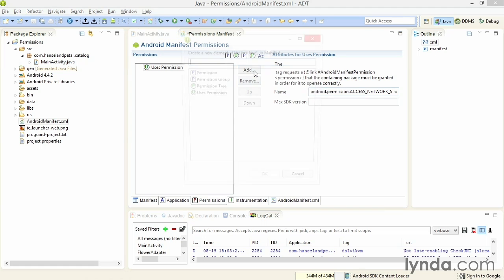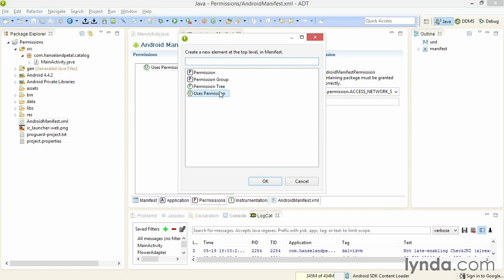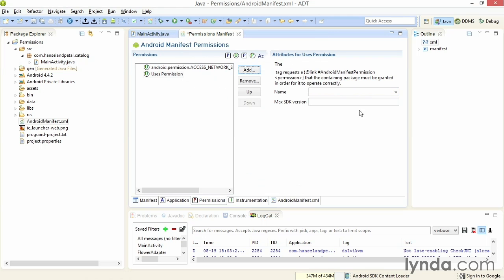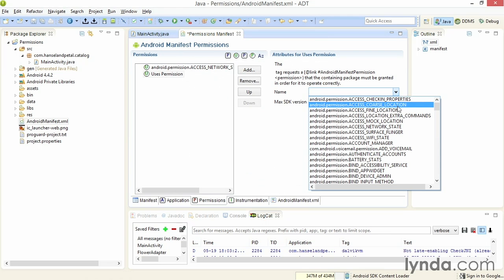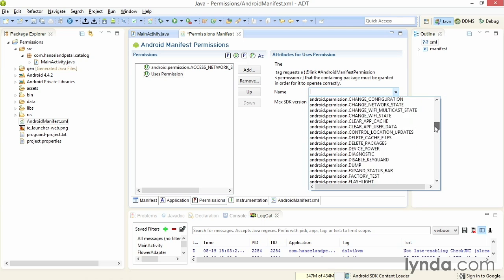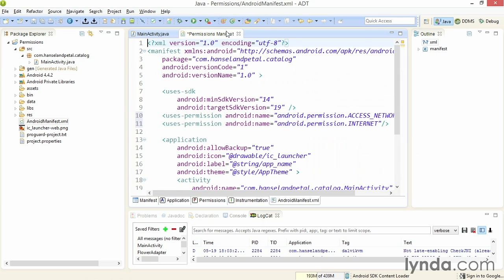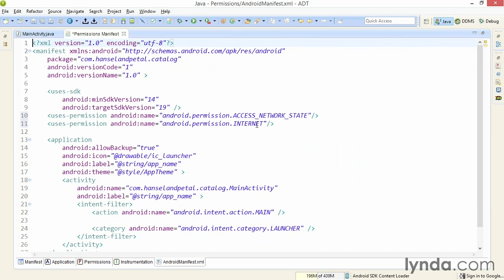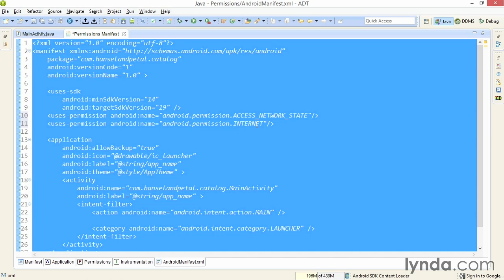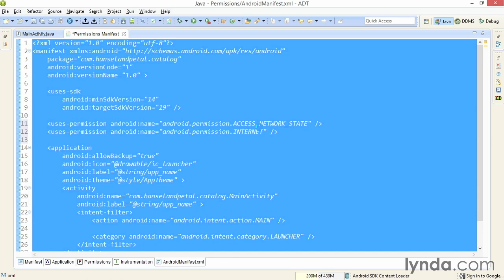android.permission.ACCESS_NETWORK_STATE. Then I'll add another permission. I'll click Add and choose Uses Permission again. And for this one, I'll choose Internet. It's all listed alphabetically, so it's easy to find. Then I'll look at the resulting XML code. The uses-permission elements are added under uses-sdk. They can be either above or below, but they have to be children of the manifest tag. Now I'll press Ctrl-A to select all, or Command-A on Mac, and Ctrl or Command-I to format the XML.